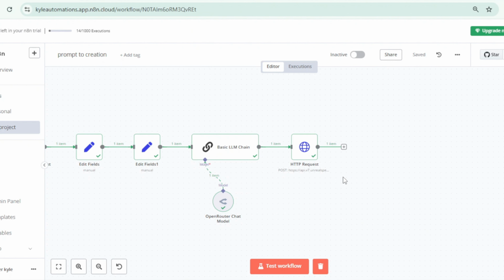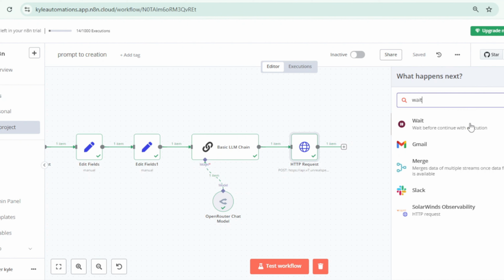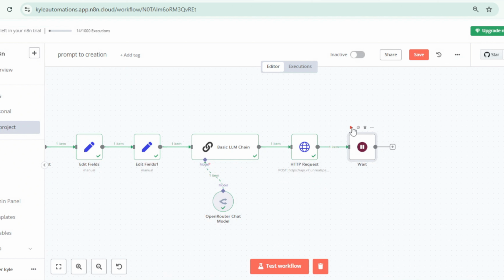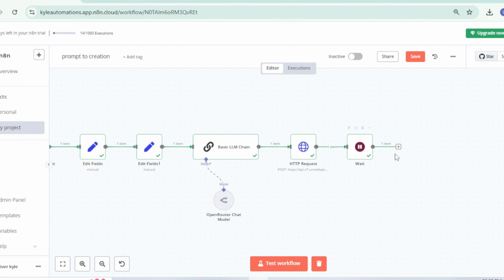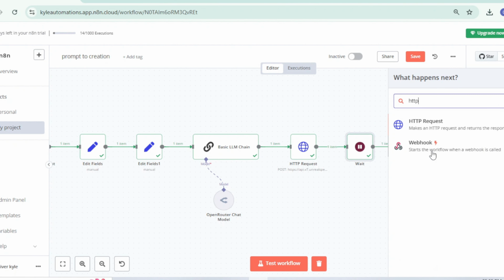Great. Now, let's add a wait node to introduce a short delay before proceeding. Open the node settings, set the wait time to 5 seconds, and save it. This ensures that Unreal Speech has enough time to process our request and generate the audio. Now let's add another HTTP request node to retrieve the generated audio file.